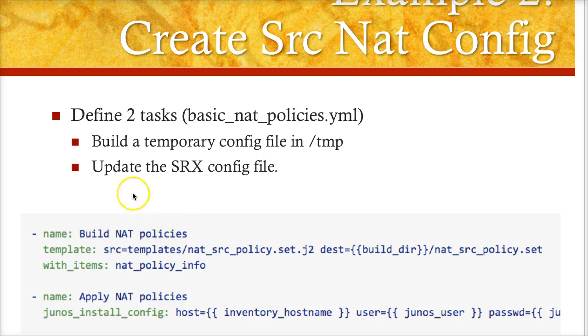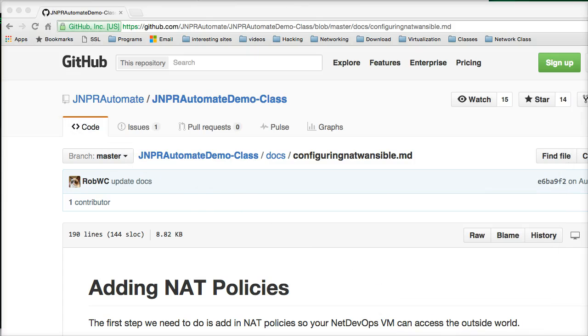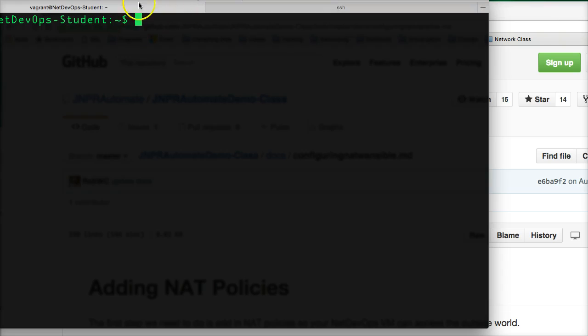So finally, you will also update the YAML file, so you can take a look at the basic NAT policy. And again, the first step is you will build a new configuration file and put it in a temp directory. The second step is you will use the Junos install config and update the existing configuration in SRX. Okay, so that looks pretty long, but when you execute, the command is actually pretty fast.